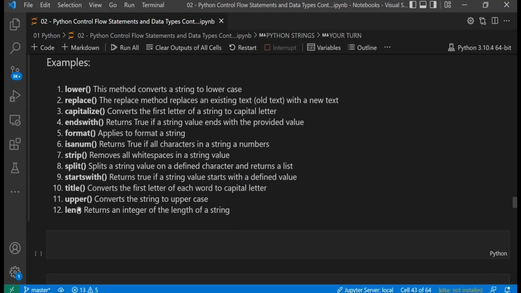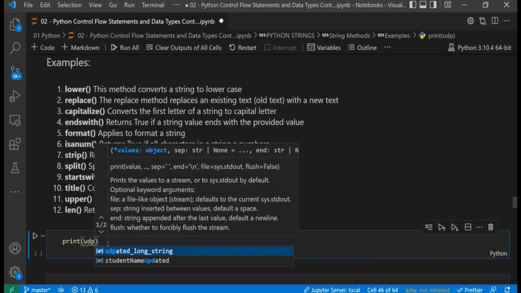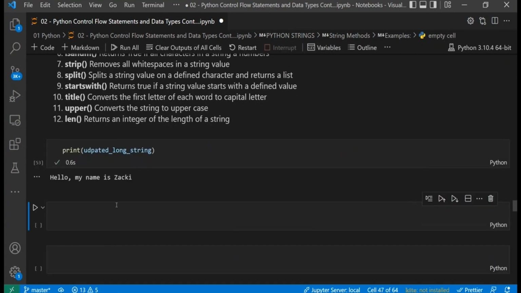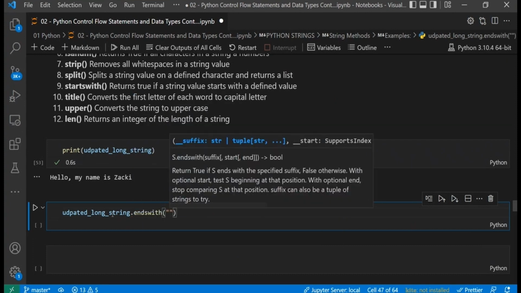I'll start with endswith. When you are analyzing data and you want to check if a certain string ends with a certain character, let me print the name again, updated long string. You realize that I have Zaki. Let me say updated dot endswith Zaki.